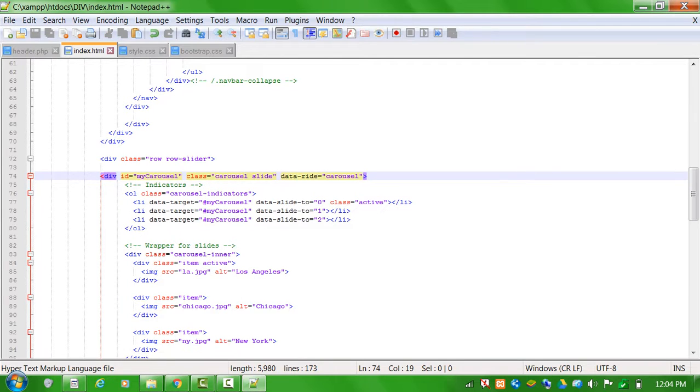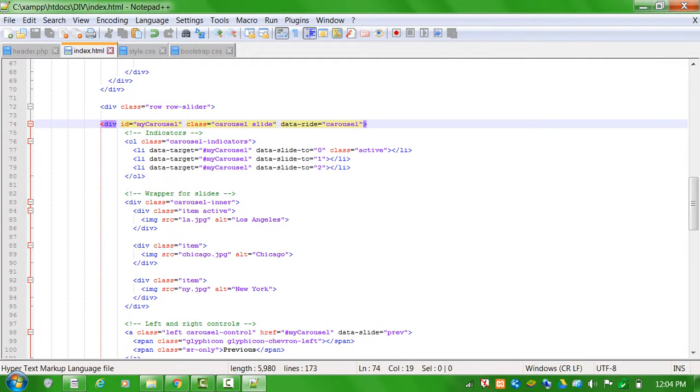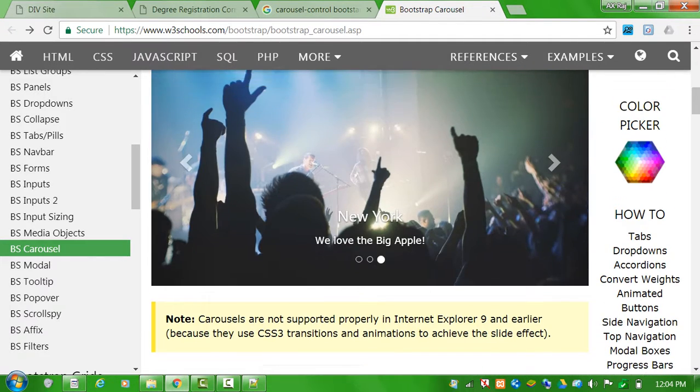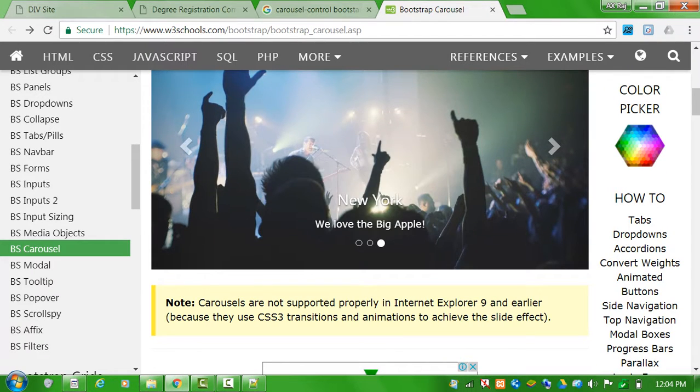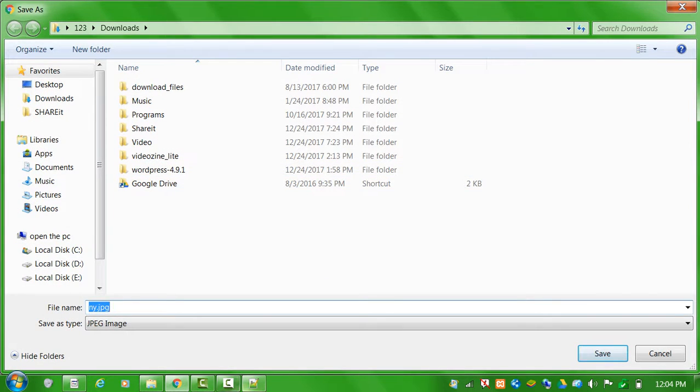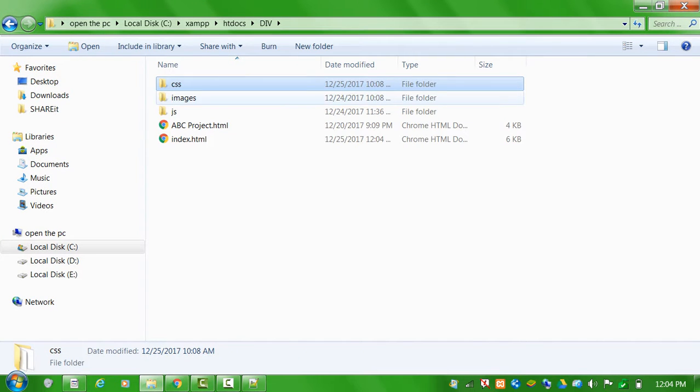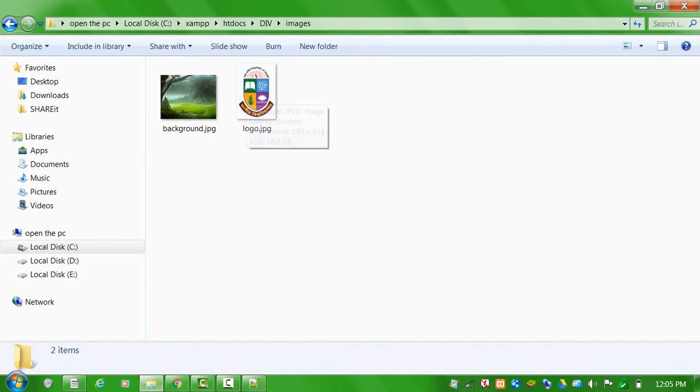Okay, sure. But we have to define the image path. We cannot find this image path, and take this image from there. This is the position. I'm seeing another image.